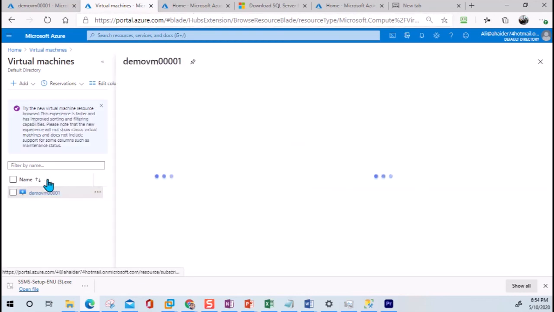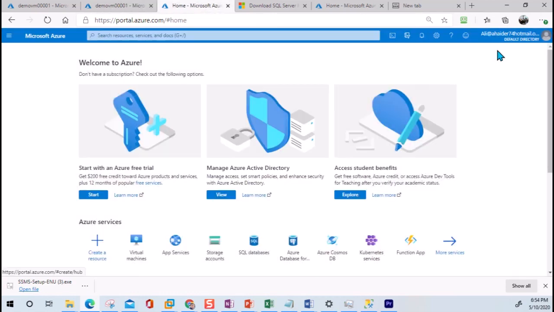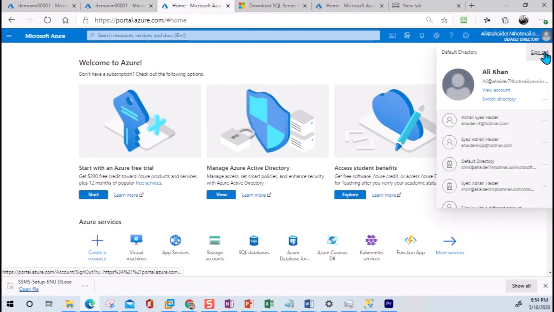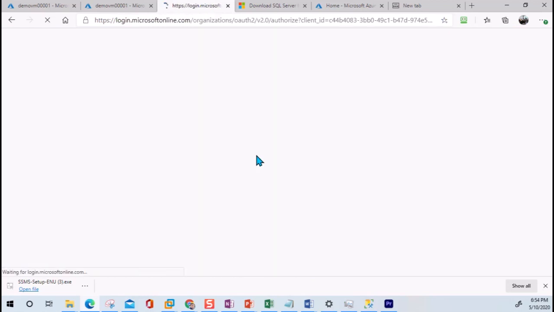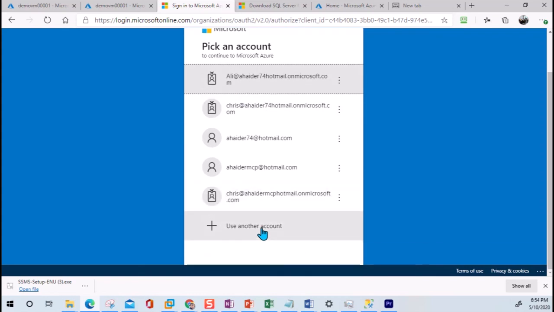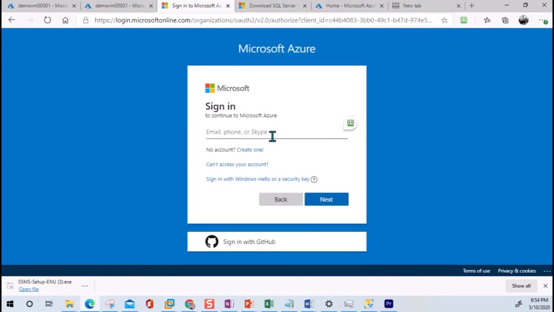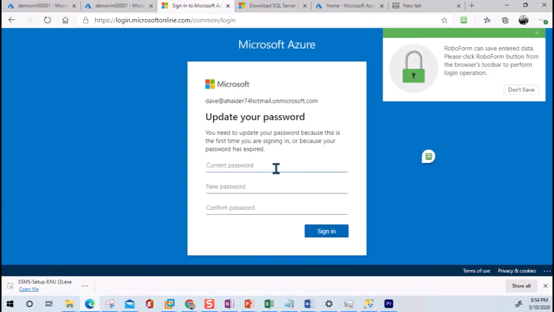So while this connects, I can log in to the other account with Dave. So I'm going to sign out from here and log in with Dave. And in order to log in with Dave, I need to get his full name, I think I copied it from this user properties, and in here, first time logging in using the temporary password.